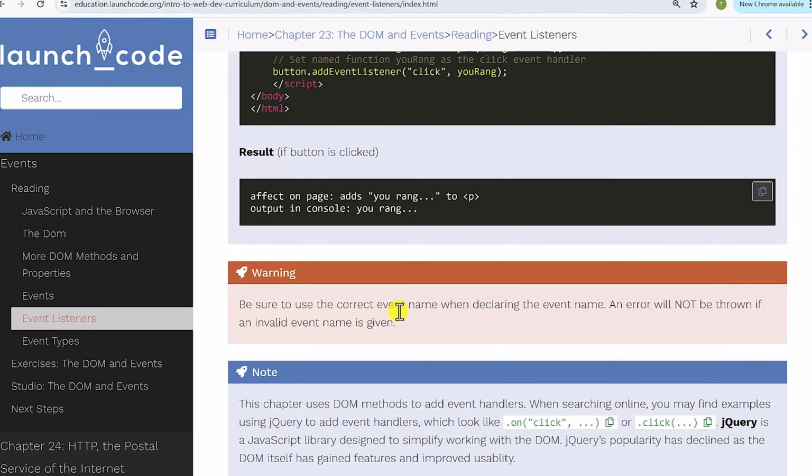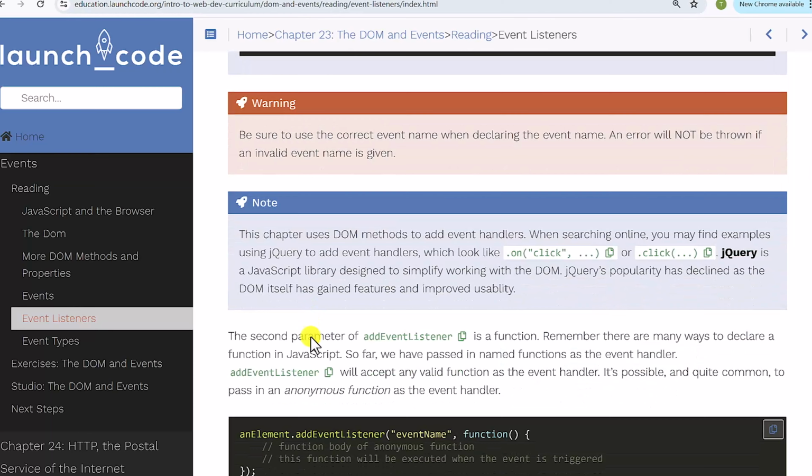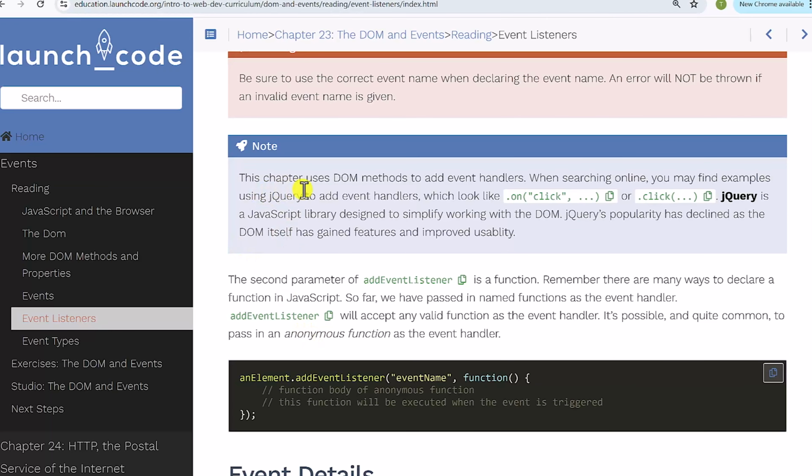Be sure to use the correct event name when declaring the event name. An error will not be thrown if an invalid event name is given. Note: this chapter uses DOM methods to add event handlers. When searching online, you may find examples using jQuery to add event handlers, which look like this right here. We do .on, and we pass in a string called "click", and then whatever it is going to come behind that. Or .click, like so.